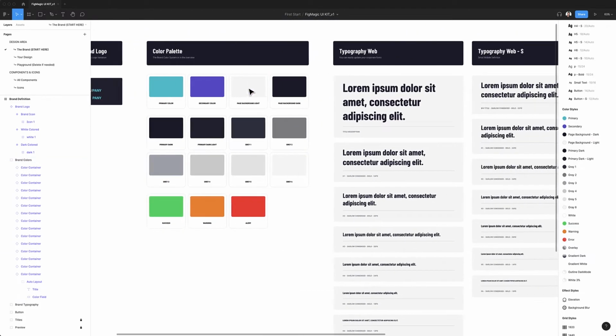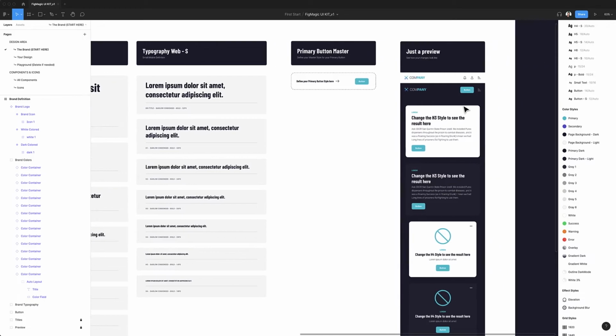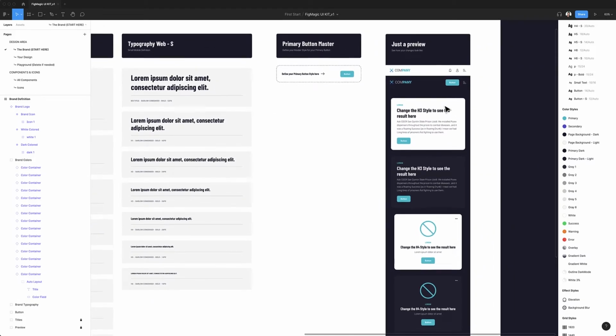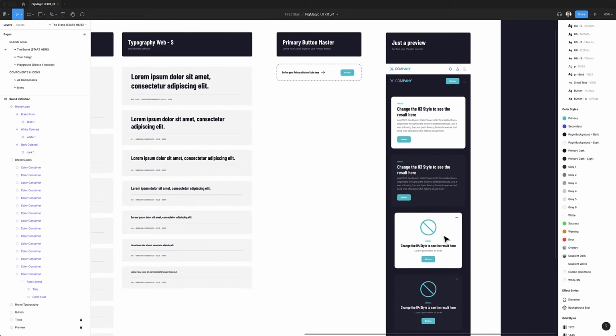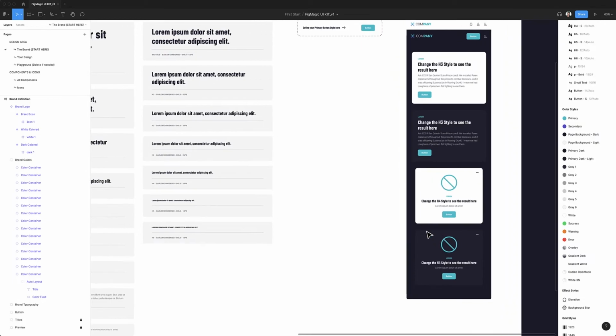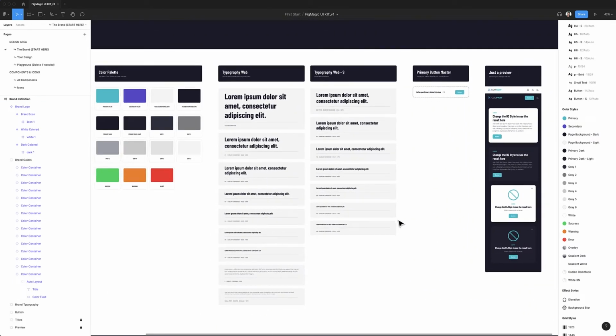So for now we have the color set up, and when we go to the preview, we also see that all colors are reacting, so the typography, the button style, and the icon colors, everything is reacting how it should be. And this is how easily you can set up all your colors.